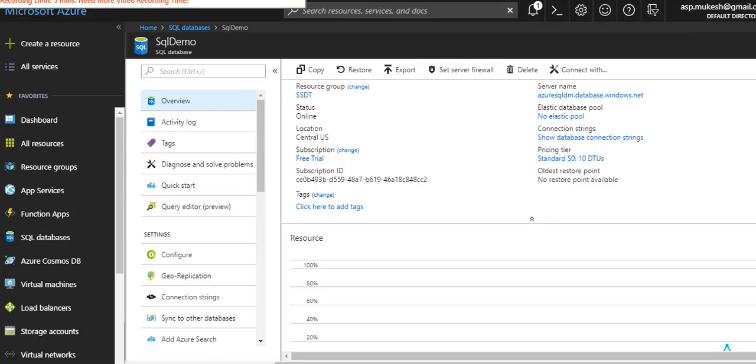Now you can see that we have created SQL demo, which is a database, and the server is Azure SQL DM. That is the server in which this database is located. Now we need to connect this server to our local SQL environment.